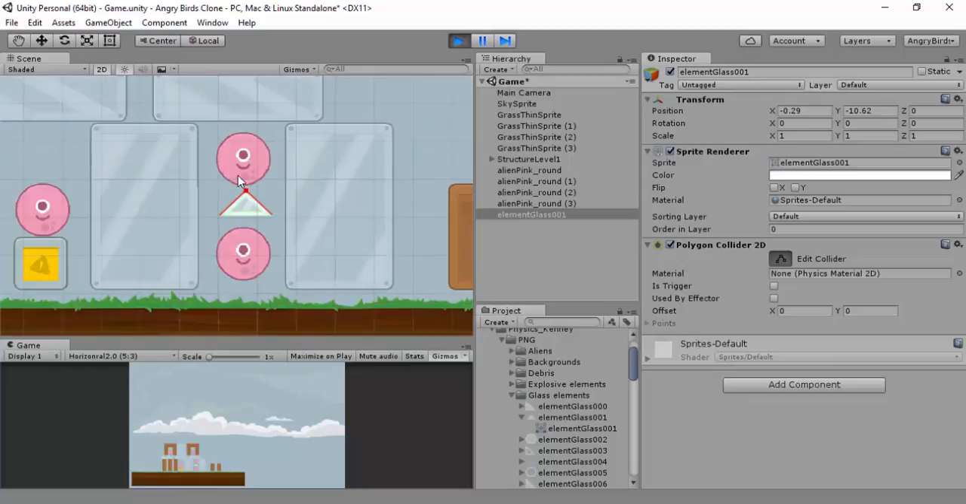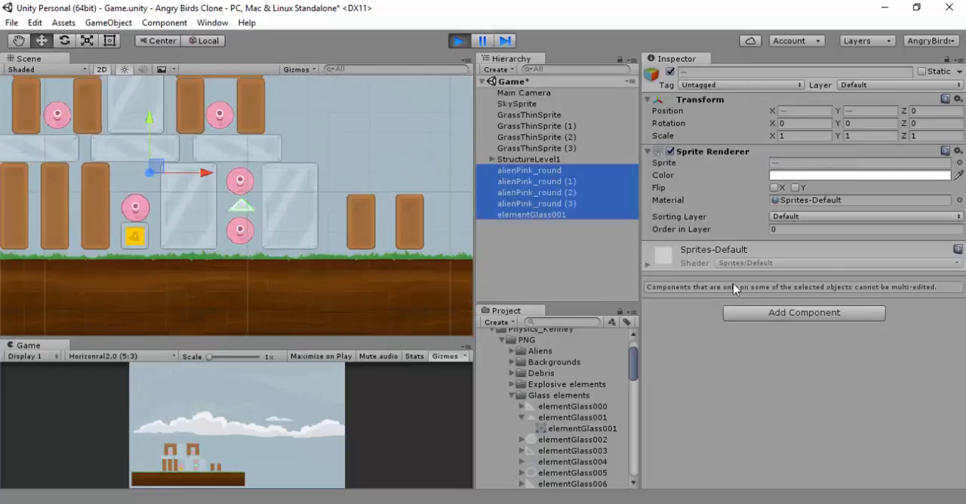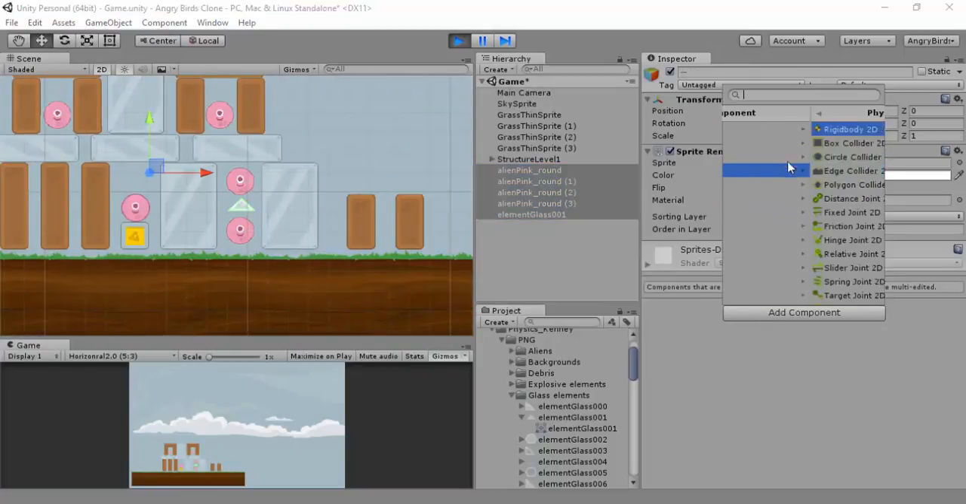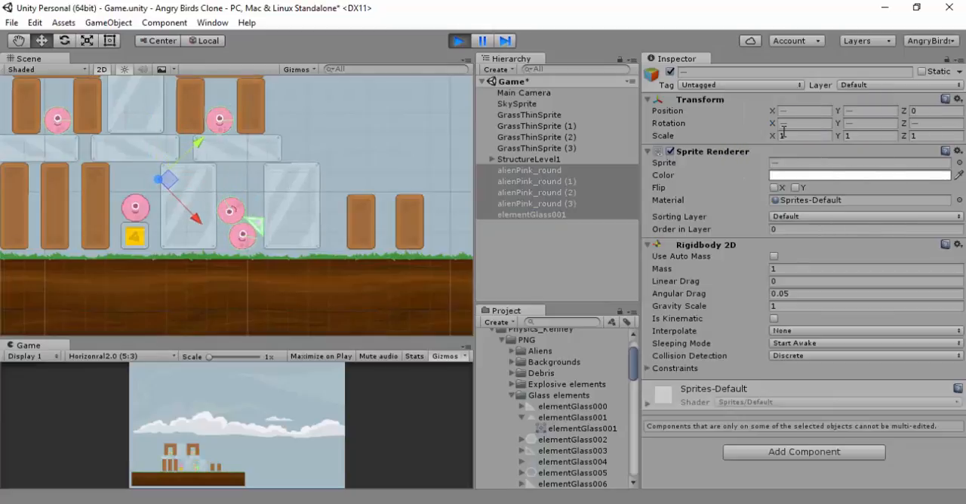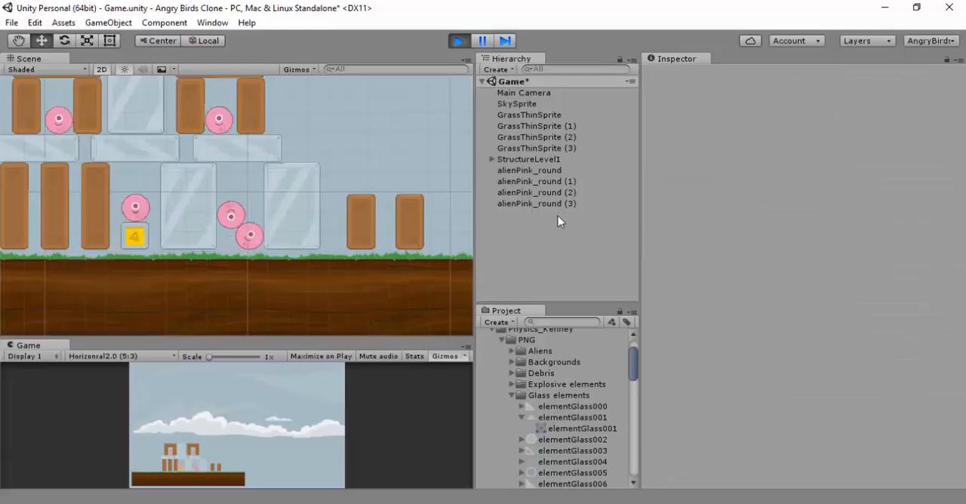Now let's put our rigid body on all 5 of our new shapes. Rigid body, let's see if it works. It doesn't really work, does it? Let's get rid of our glass then. Ooh.